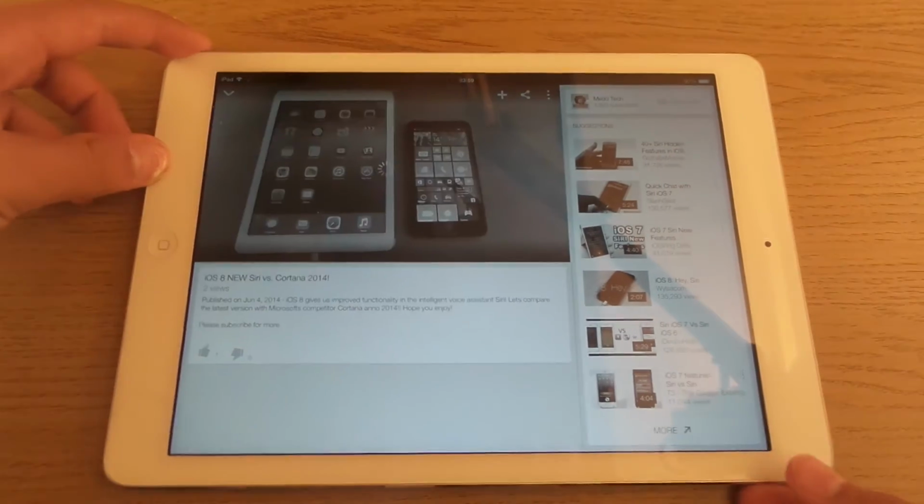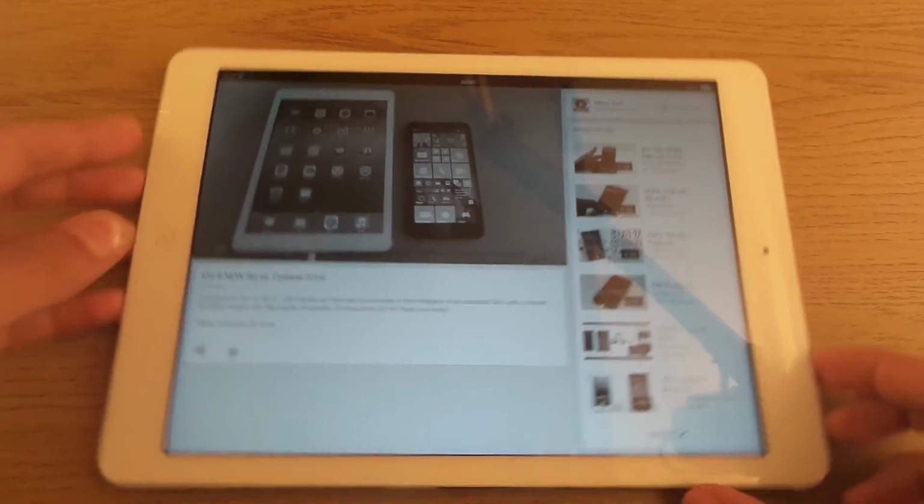So Siri versus Cortana. How's it going, guys, and welcome to my little comparison.